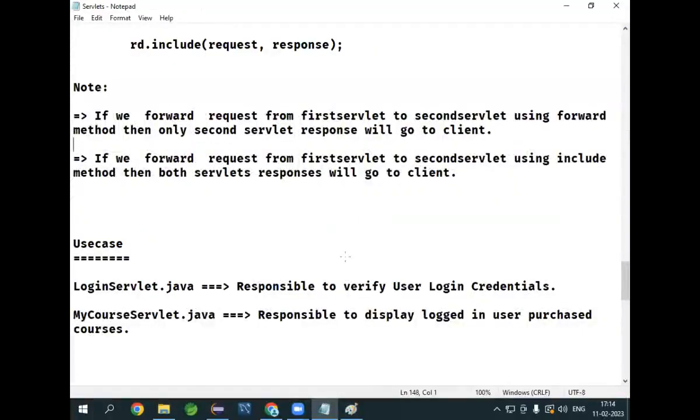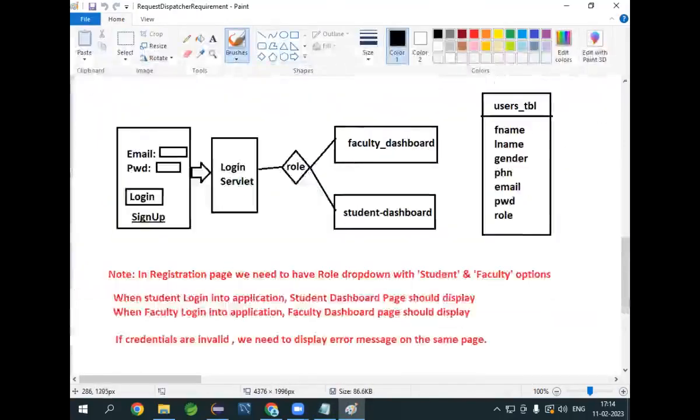Okay, you need to develop the application where a user can register. At the time of registration, we need to capture the role of the user. The role can be student or faculty. Whenever we log in to the application, it will first check whether the email ID and password are correct. If they are incorrect, it will display an error message on the same page.